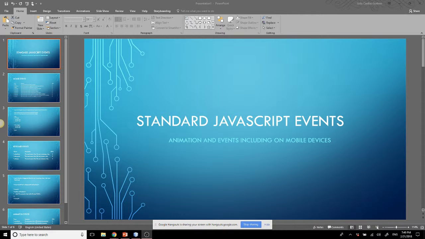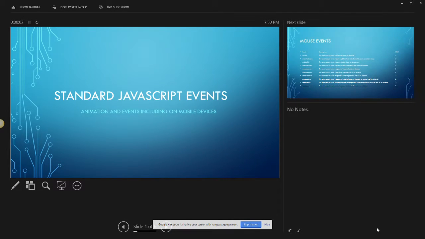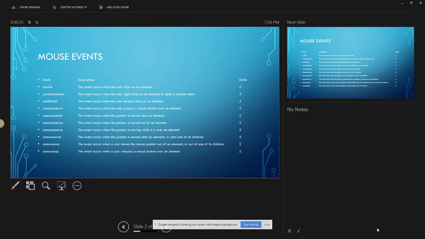Okay, so what I'm going to show is the standard JavaScript events. I just decided to put a few of them because there are a lot of them. I don't know if you've seen them before. But what are the standard JavaScript events? Basically, they do animation, and the requirement was to include what can be useful in mobile devices.